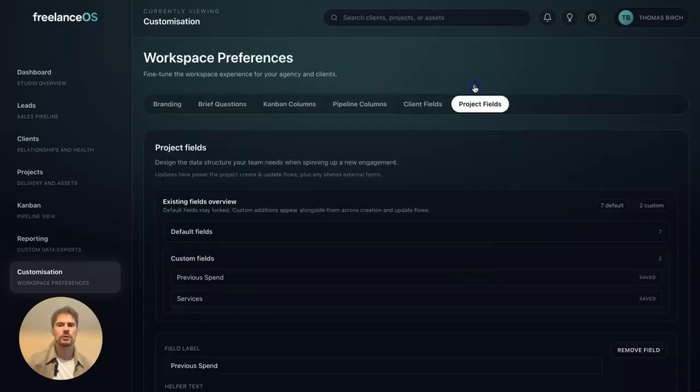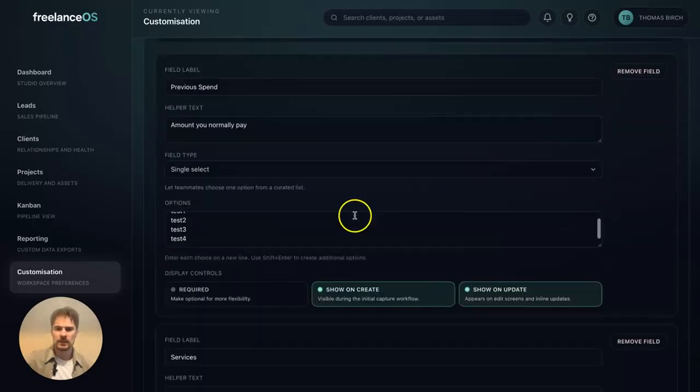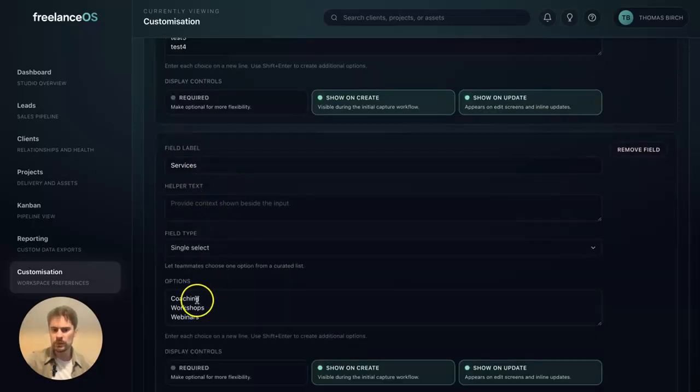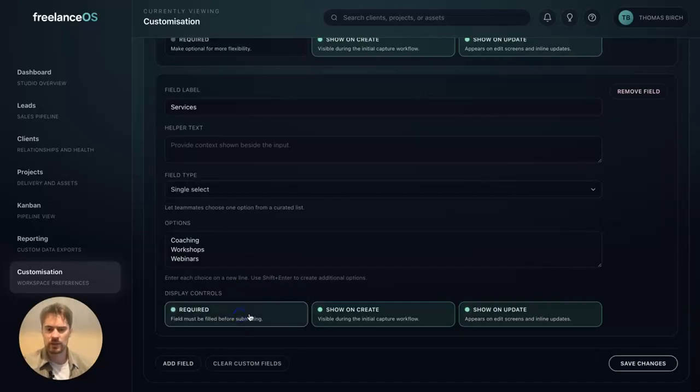And finally, you can also customize your project fields. So within the project page, if I wanted to add in additional fields such as services, which is one that we added earlier, we can add the different services that we have. But we can also customize if that is a required field. If you want to make sure that it's always mandatory during the setup, you can toggle that as required. And if you only want it to show on update, so you add it later, we can also set it up to only show on the update page. So you can fully customize the fields here.